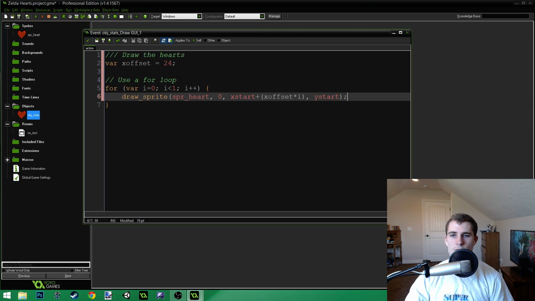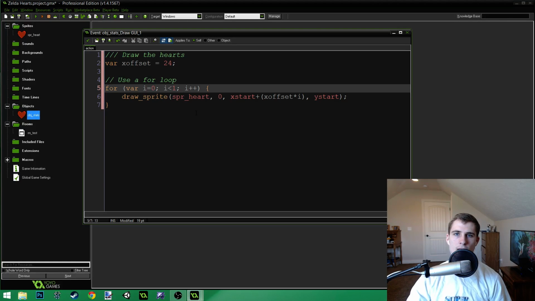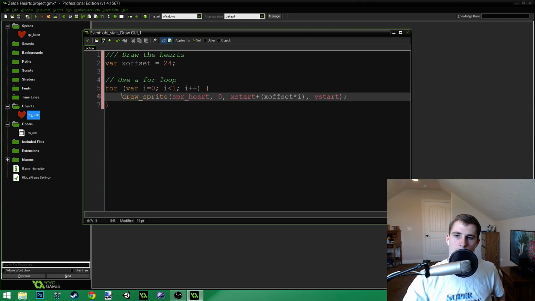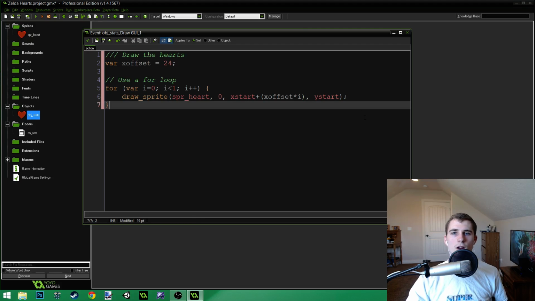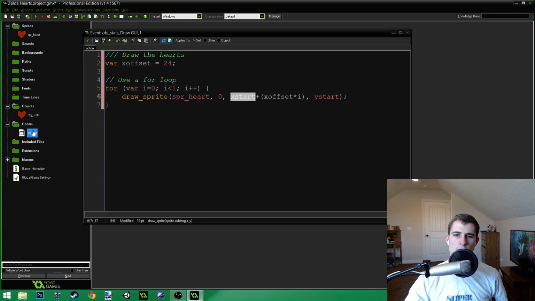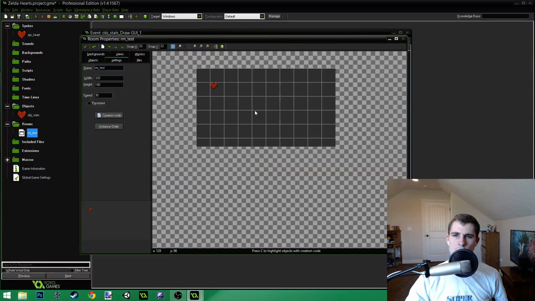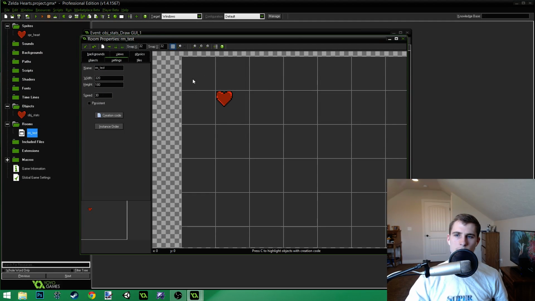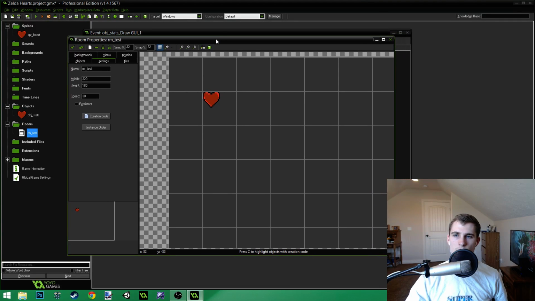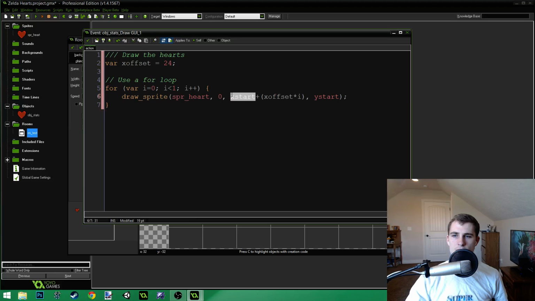So what we're doing is we're setting I to 0. And then what happens is we get a condition check. Well, then it actually runs the code. So it comes in here and it draws the sprite. Where does it draw that sprite? Well, it draws it at x start, which our object right now is at position 32. You can see that because we've got it snapped to 32. So our x position is 32 and our y position is 32. So this is 32 and this is 32 because that's where we put it in the room.